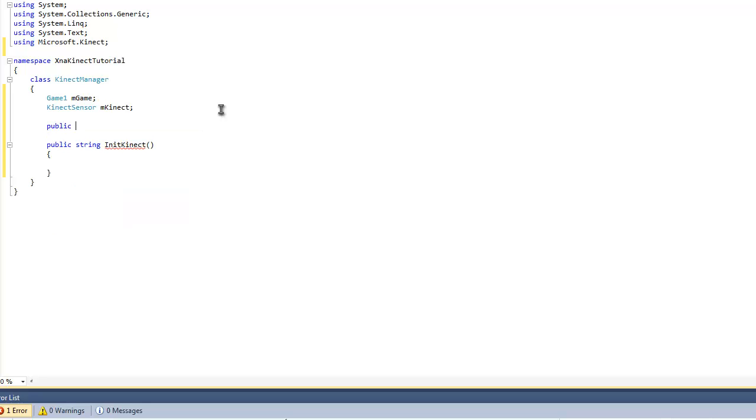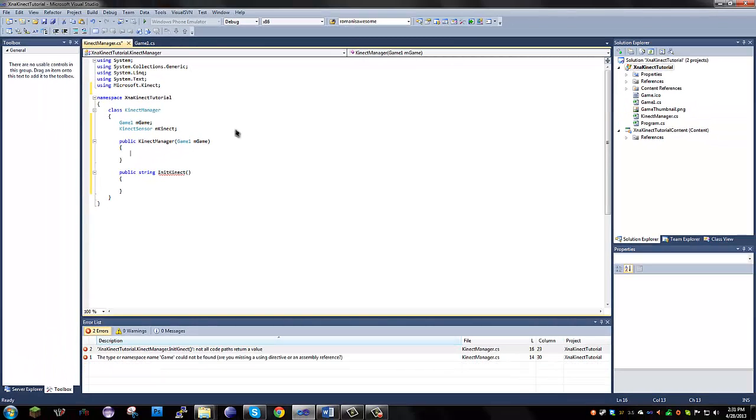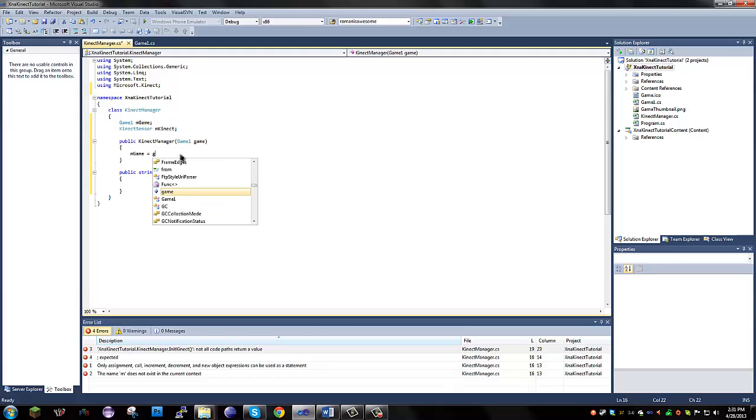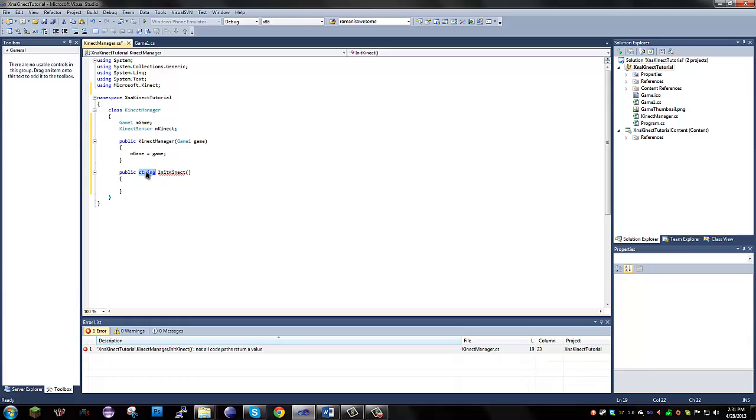Let's make a constructor too. Don't want to forget that. We don't particularly need it at the moment, but it will help. Okay. So we're returning a string because in case we encounter an error initializing the Kinect, we're going to want to return this error.